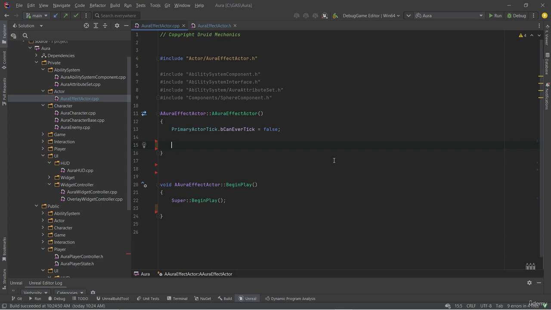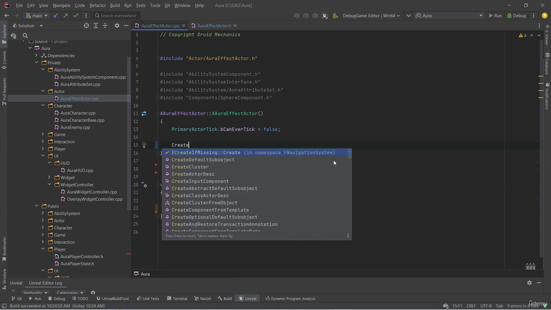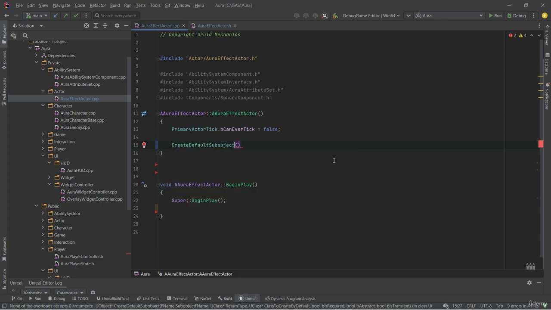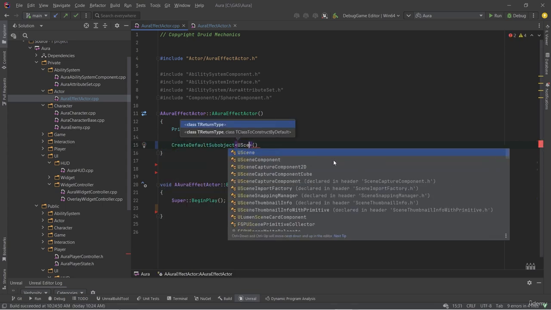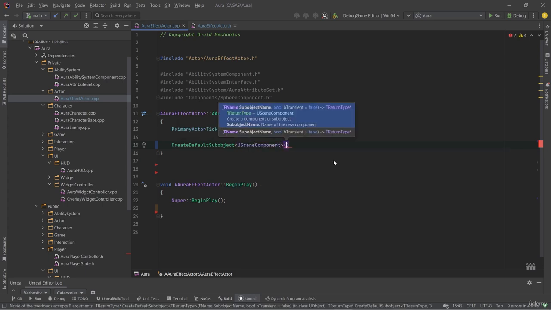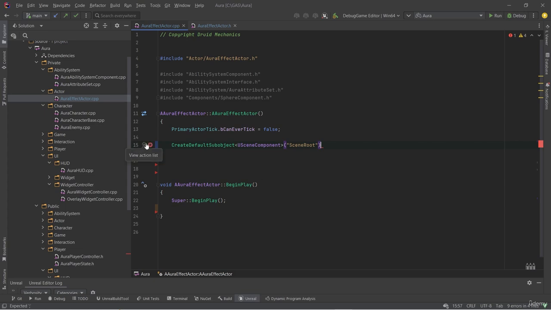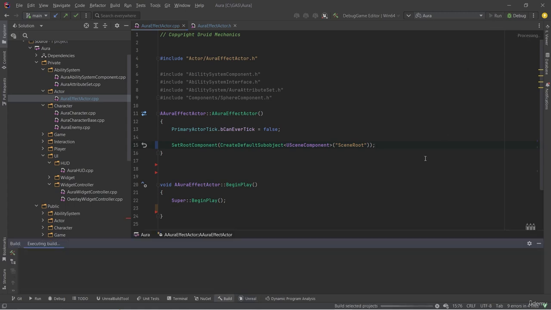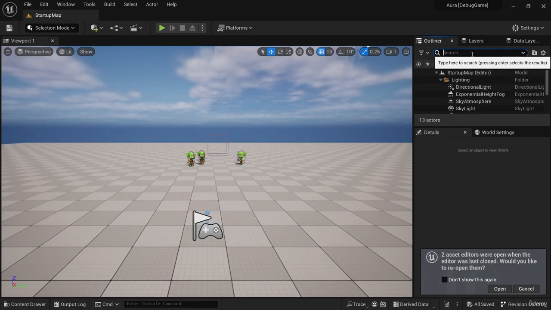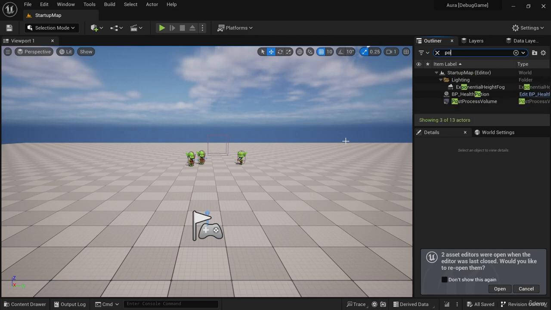So really, I'm going to use create default subobject with a simple scene component, USceneComponent, and call this SceneRoot. And I'm going to set the root component to the result of this. So I'm going to call SetRootComponent, setting the root component to the result of simply creating a scene component. And that's it.